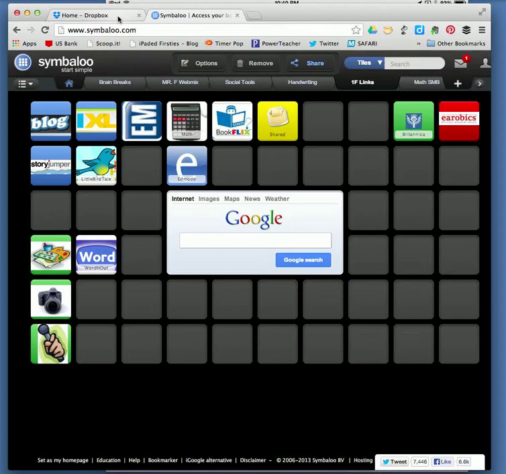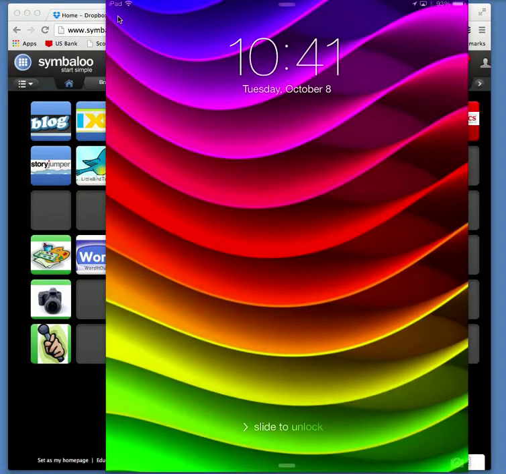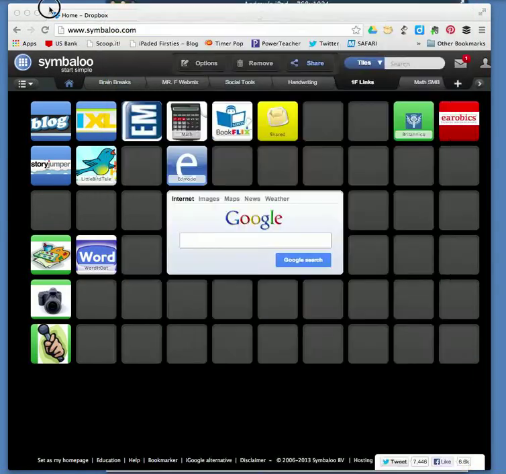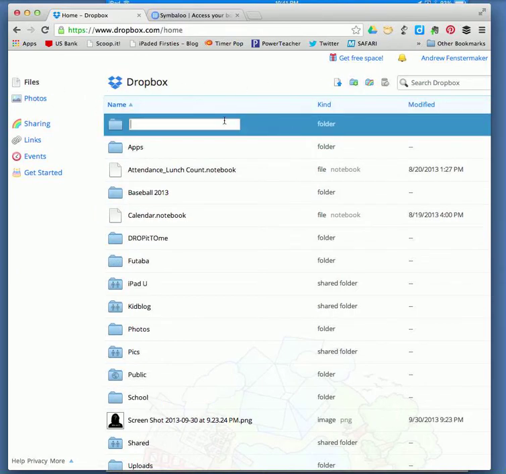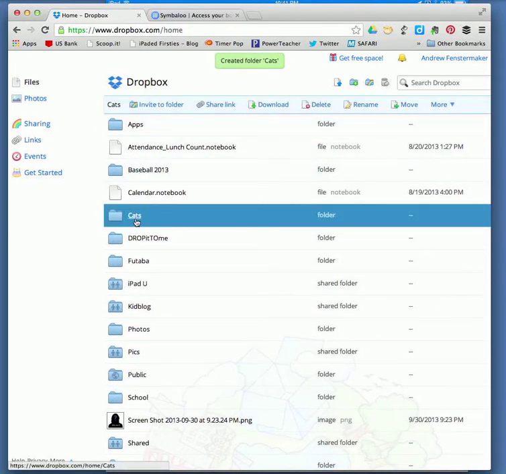I guess this is a way that I've been using that seems to be working out pretty good for my students. I'm going to go ahead and get started. The first thing that I did is on a computer, I opened up my Dropbox account. And let's say that I want to create a folder for students to use. I'm going to label this cats. So let's say they're doing a project about cats.